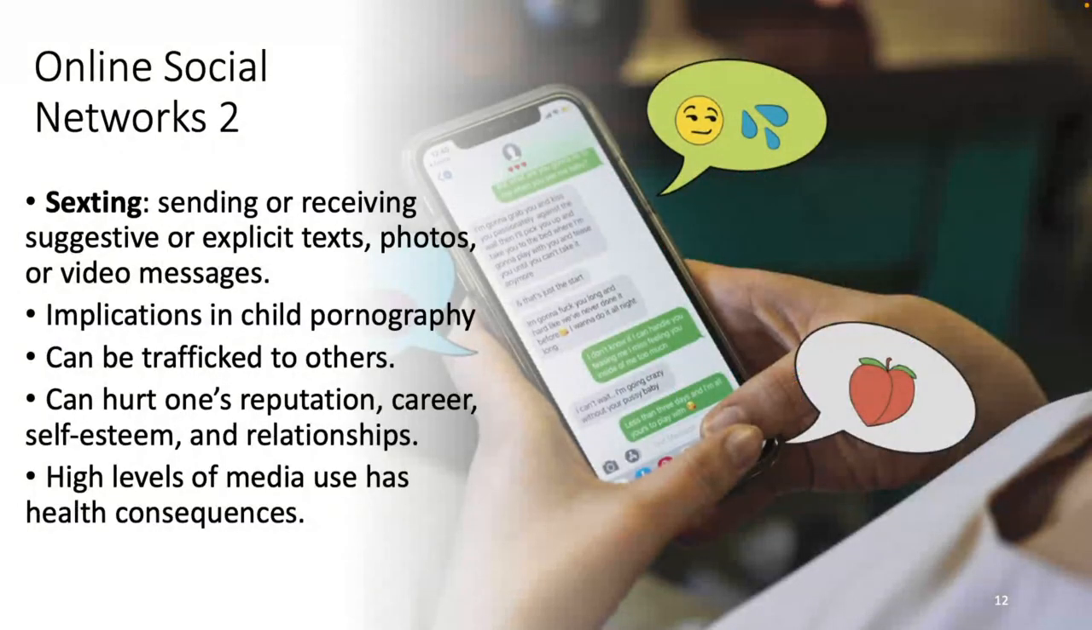A little bit more about online social networks. There's also sexting, which is sending or receiving suggestive or explicit texts, photos, or video messages. Particularly for those in high school or younger, this can be implicated in child pornography. So if you take a picture of yourself and you are under the age of 17 and you're distributing those pictures around, not only do you have child pornography on your media device, but you're also distributing it. And there are some serious consequences that go along with that. In addition, there can be trafficking. It can hurt one's reputation, career, self-esteem, and relationships.